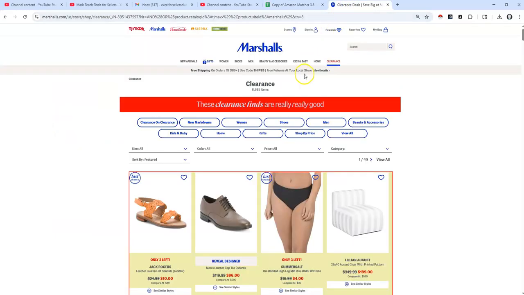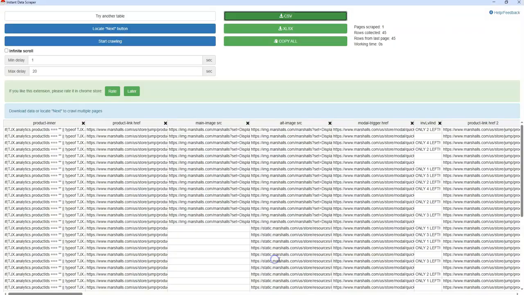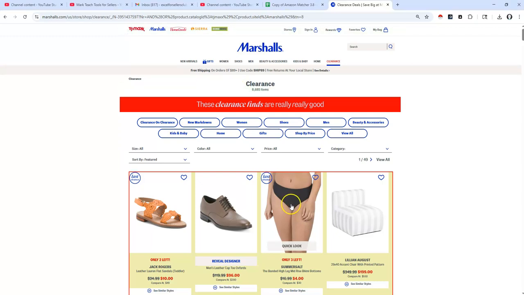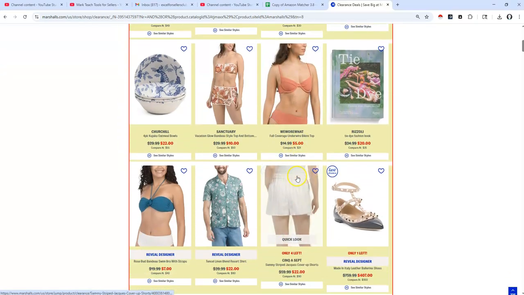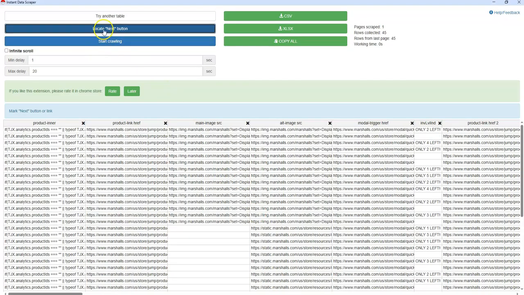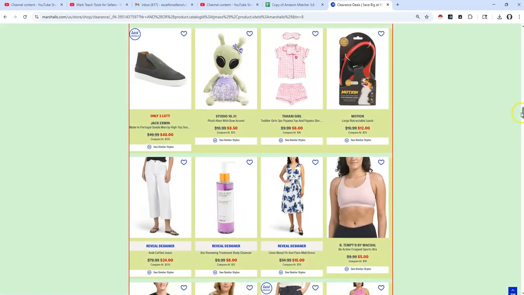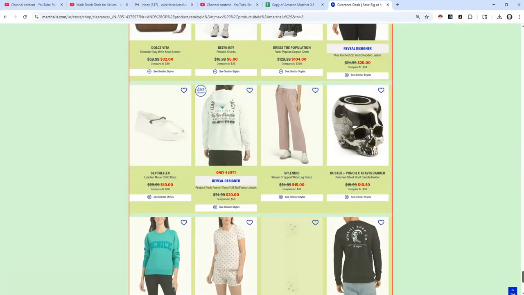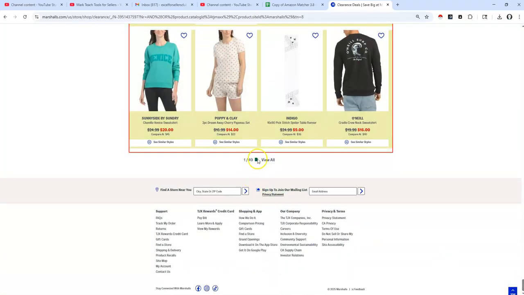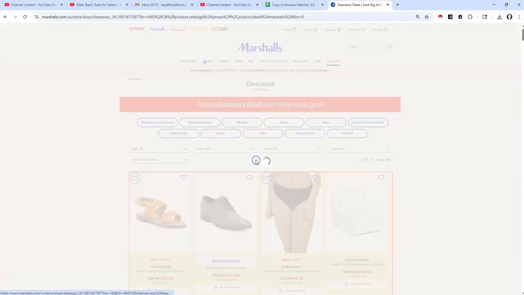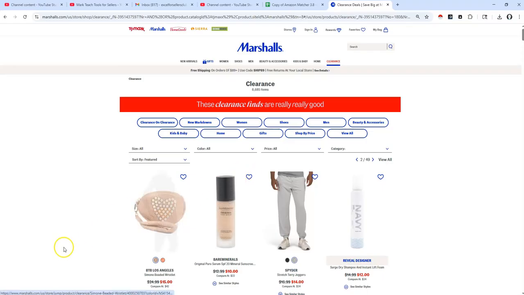But I do want to show you one more thing with Instant Data Scraper. I will go back to it; I was doing another one before. What you do is click on Locate Next button, and that will give you more pages. Click on that Locate Next button over here in Instant Data Scraper. Then go down to the bottom of the page and click the next button, the small button right here, and it will continue from that point. It will continue scraping more pages.